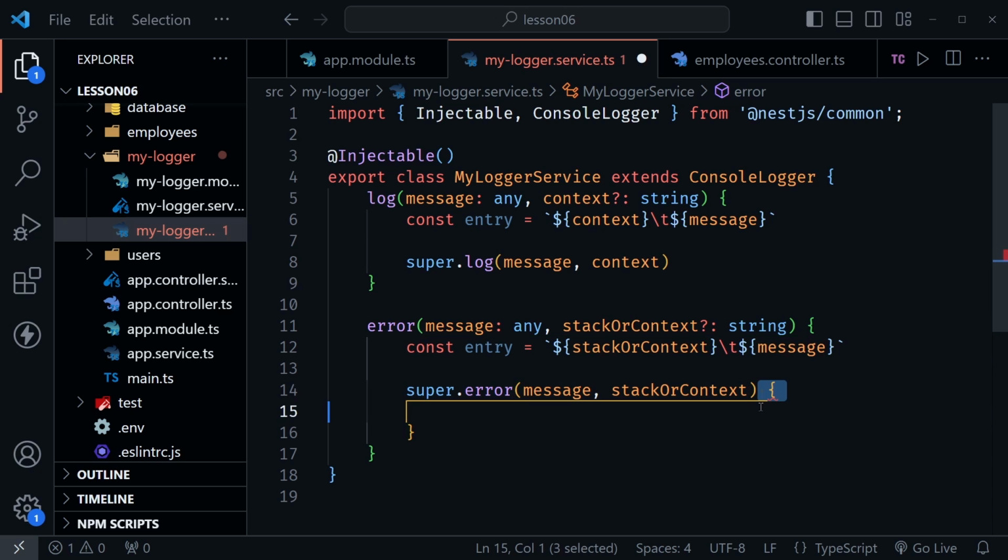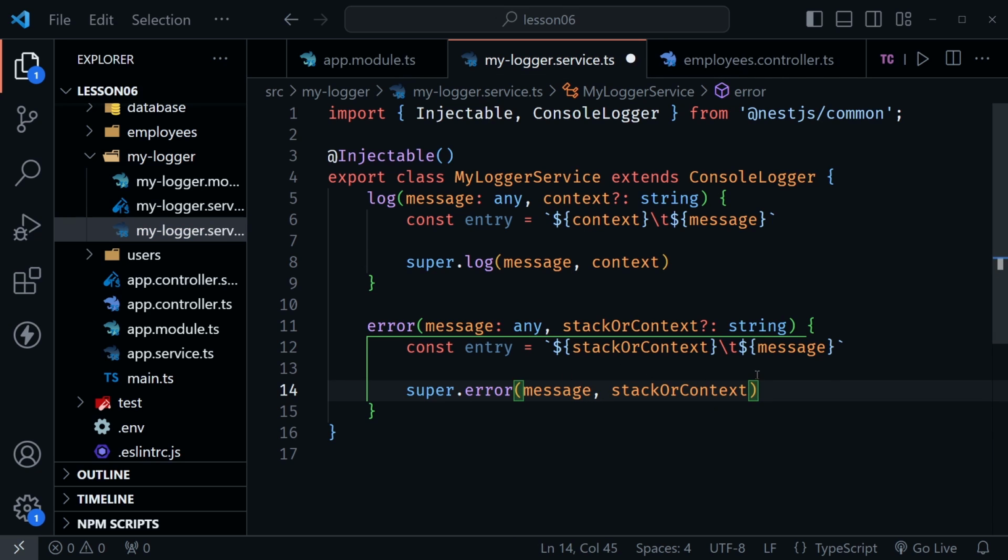And I don't really think we need to have those curly braces because I didn't with log either. We just call it with super.error. And that should be good. So if we wanted to write to our text file, it would be in between both of these.